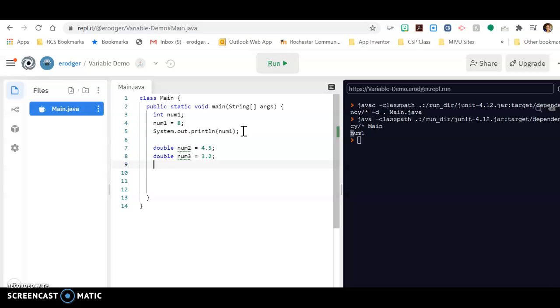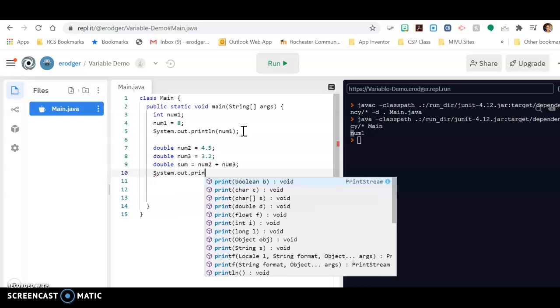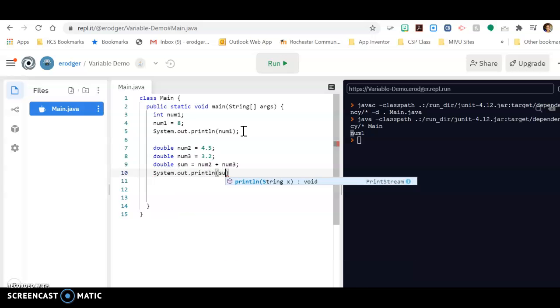And now I can do math with those. I can print them, whatever. So let's just do some math. Let's say double sum, which indicates we're probably going to add them together. And we're going to add together num2 plus num3. And just to check our work here, we would expect that when I add those together, I should be getting the answer of 7.7 for the sum.